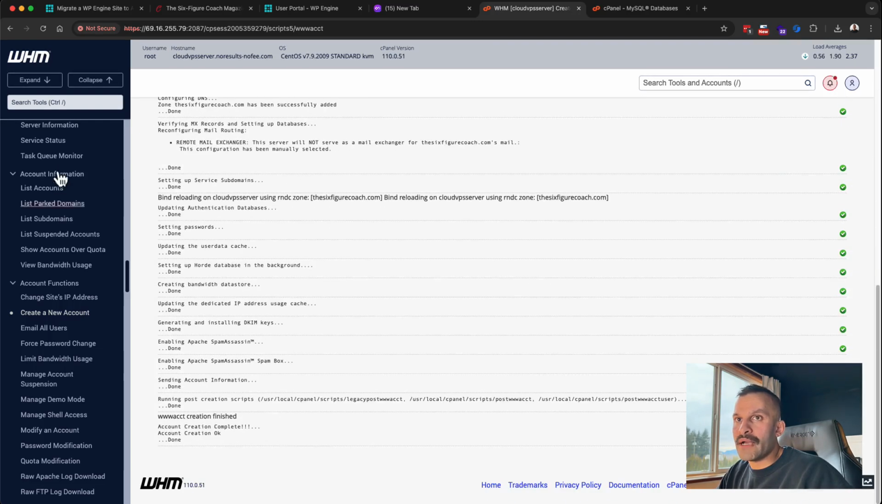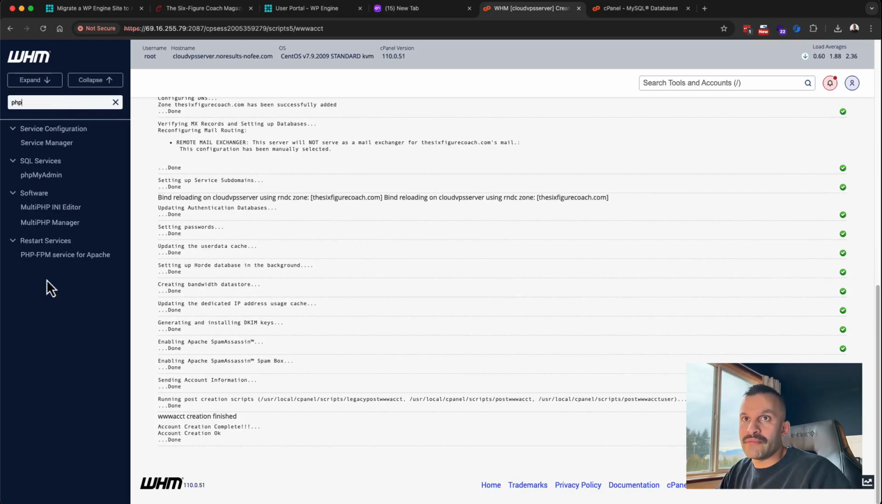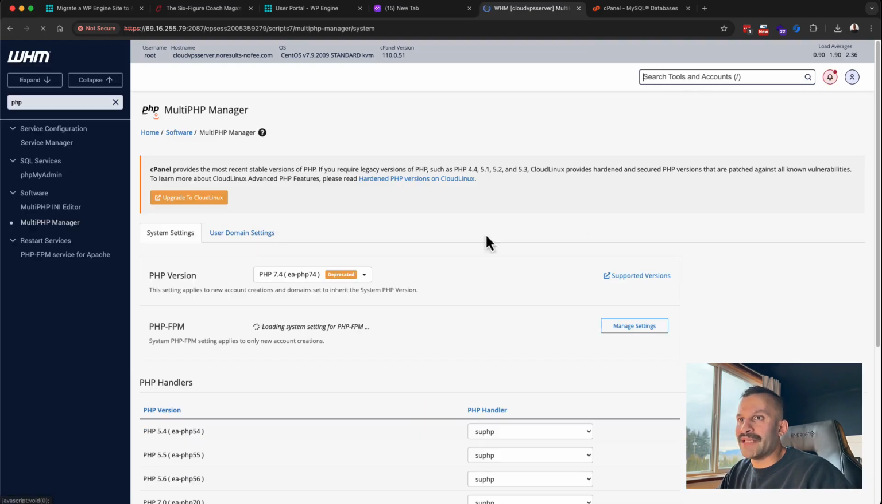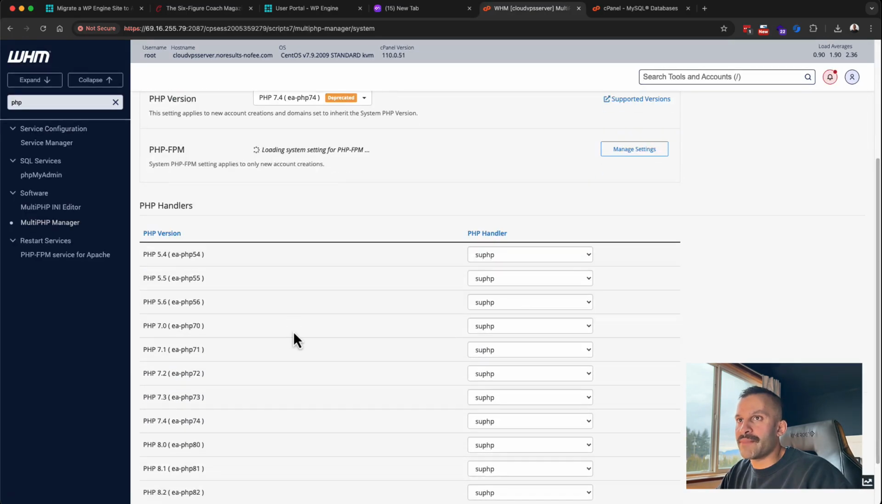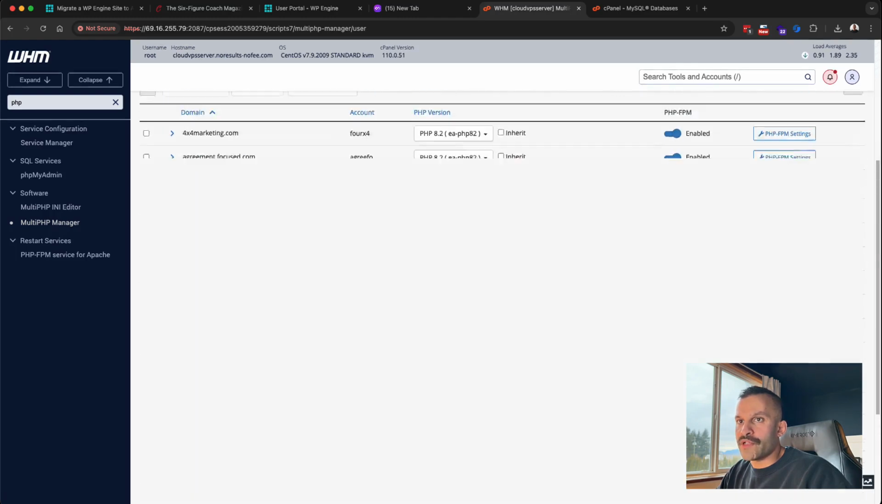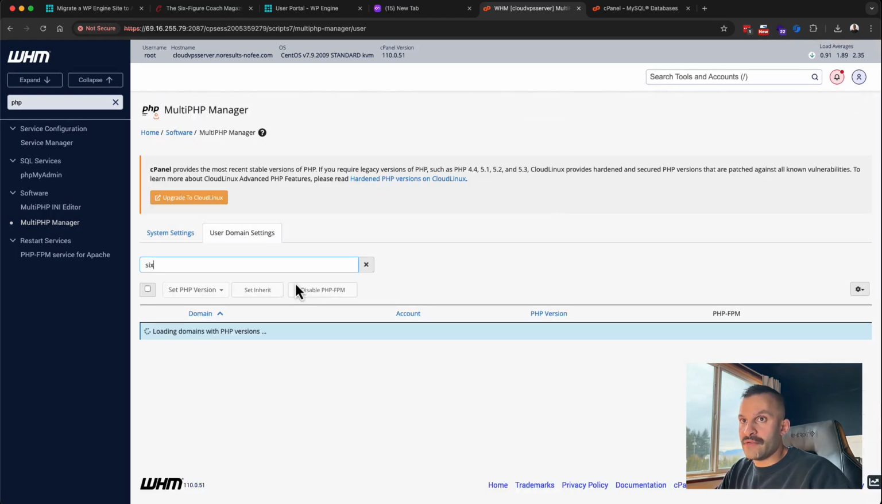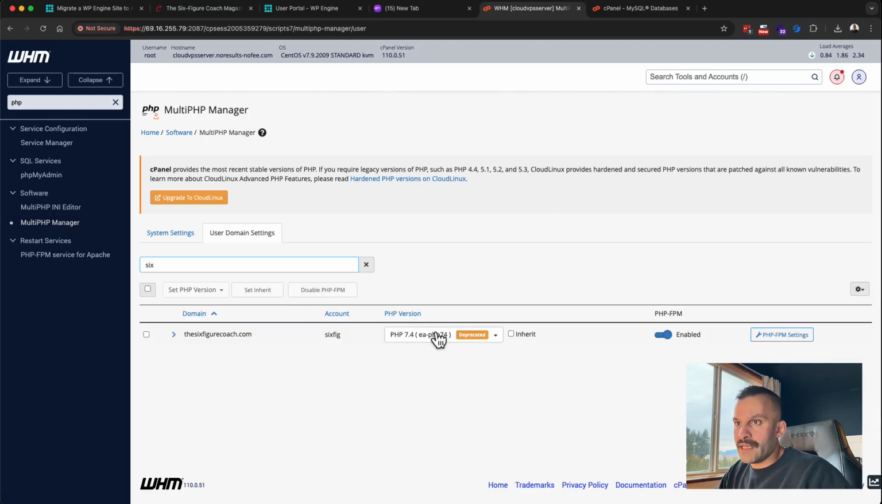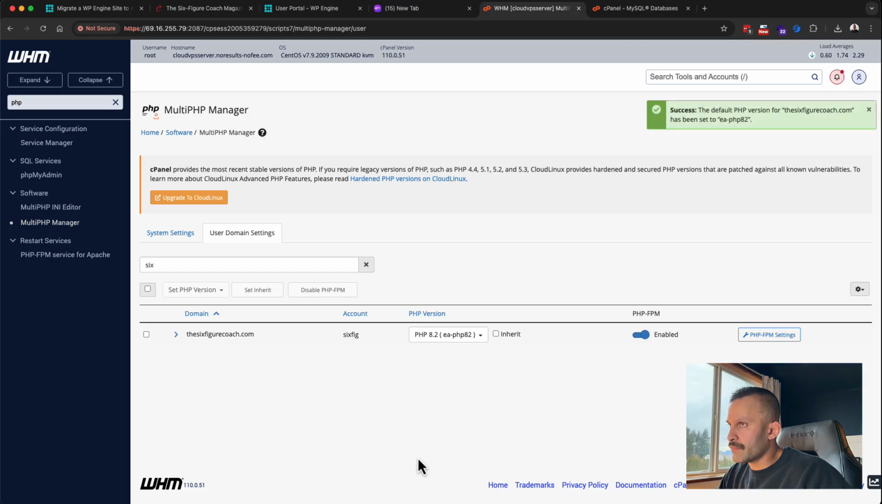So in my particular case, because I am using WHM, I can type in PHP, and I could choose Multi PHP Manager, which is an extension that I have installed here. And if this isn't applicable to you, then you can go ahead and skip past this. But I'm going to choose user domain settings. I'm going to navigate to my domain, and I'm going to ensure that I'm using PHP 8.2. Okay, so those settings are being applied.